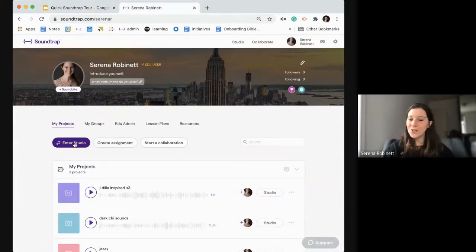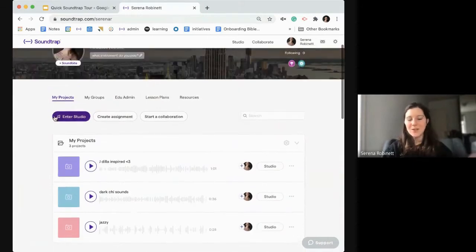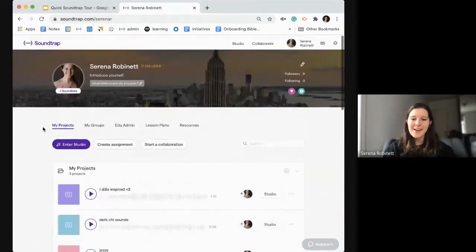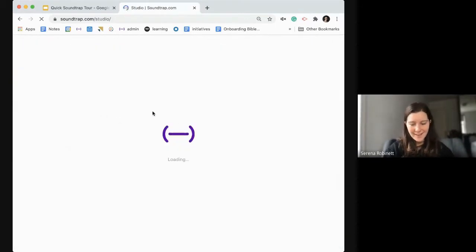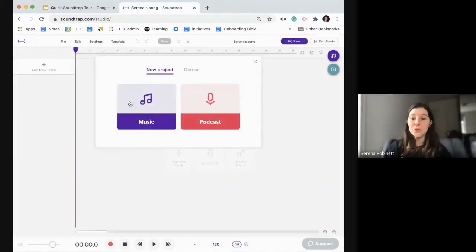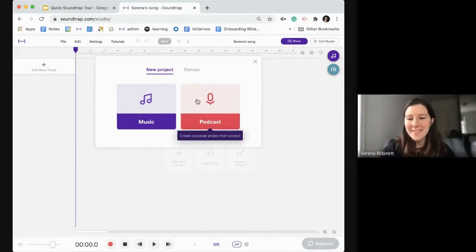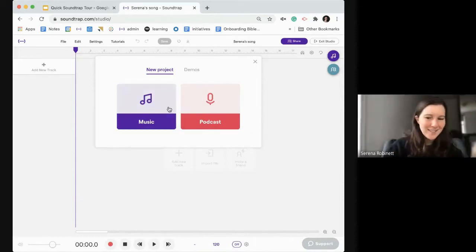So this is our project page. When you enter Soundtrap, this is what it looks like. The purple button, Enter Studio, is where you would go to create your podcast. They'll give you two templates. The difference is that in podcasting, the time ruler is in seconds and minutes, and the voice filter is in podcast mode. So I'm going to click podcast. It doesn't matter, though. You can still put music in podcasts, and you can still record a podcast in the music template. But I'll choose podcast.